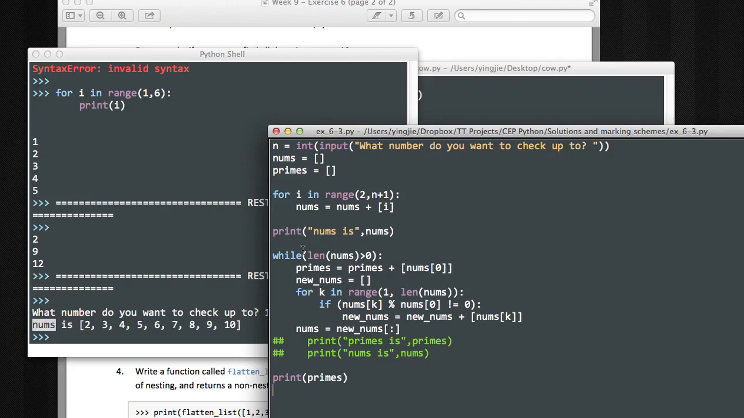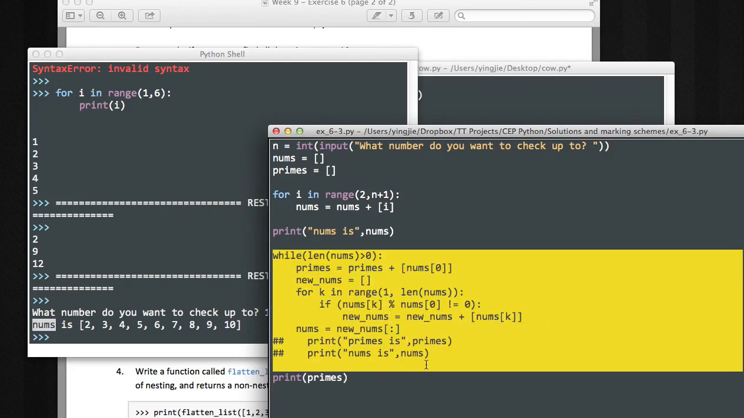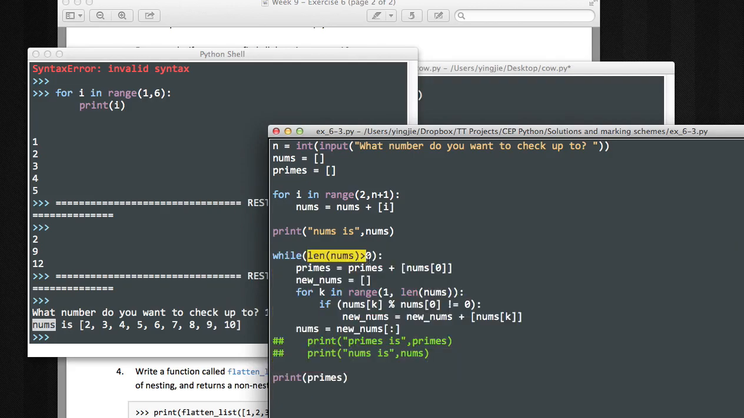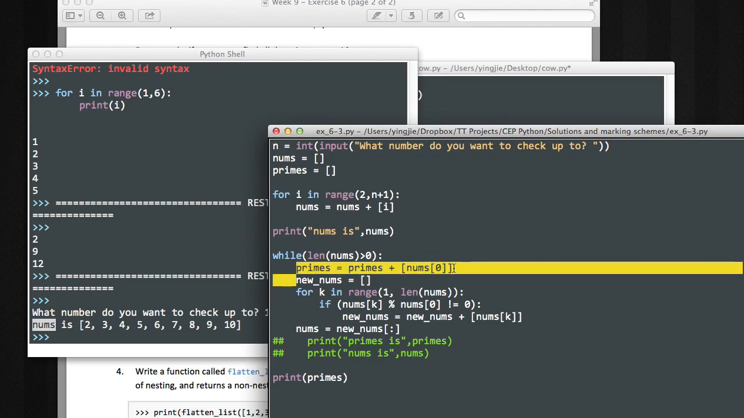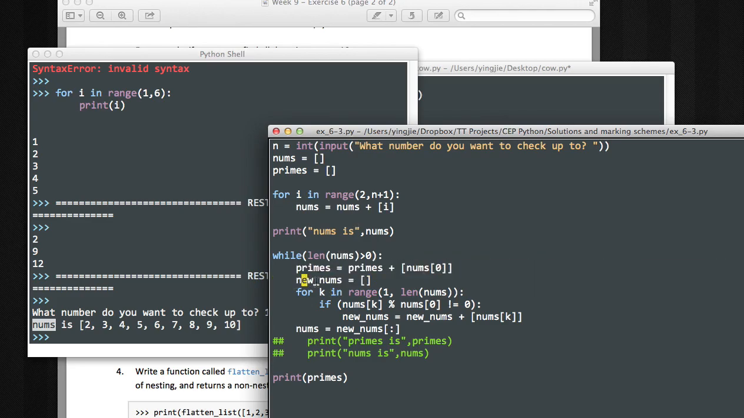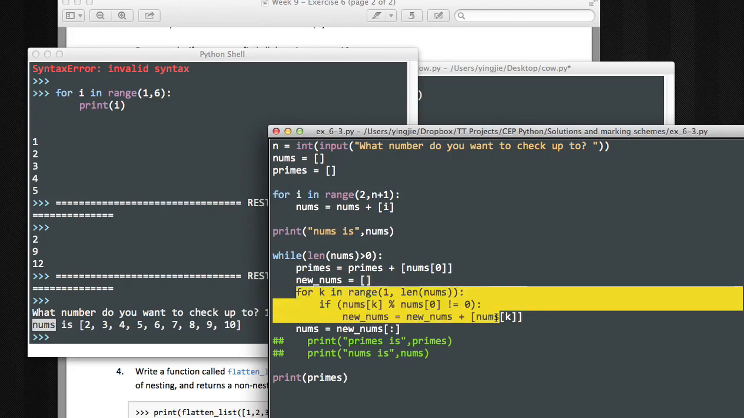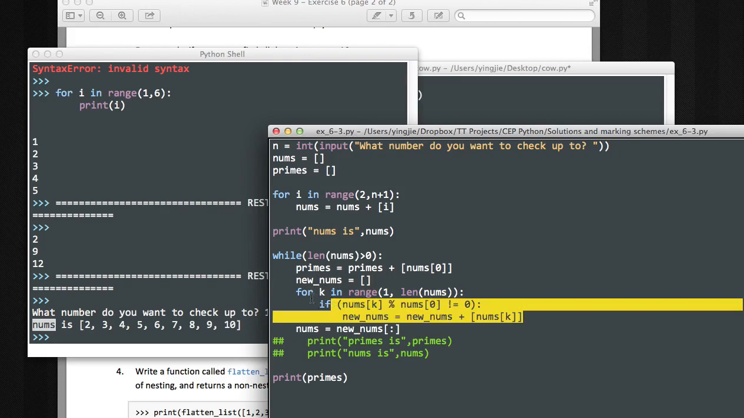Okay? So in this case, I am using a while loop. I'm saying while the size of my numbers list is greater than 0, I'm going to add the first thing onto my primes list. I create a set of new nums to loop through. This might just be a safety thing, but let me check. Then I loop through the old nums.